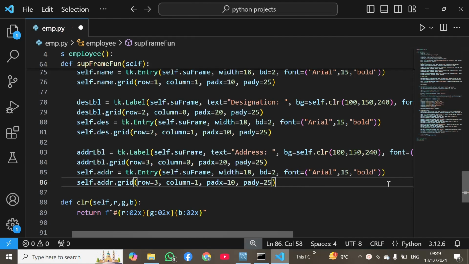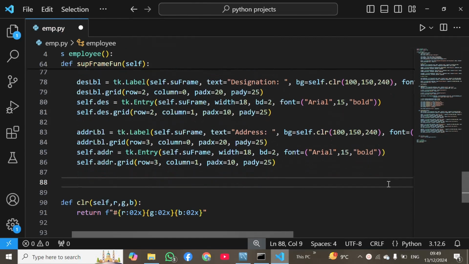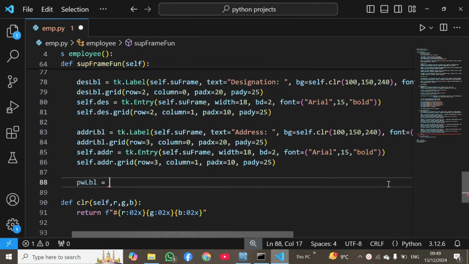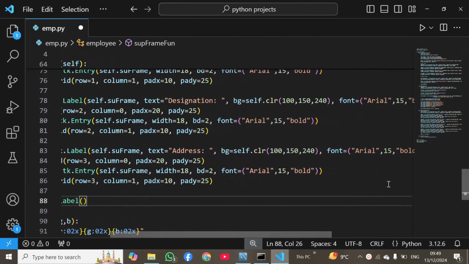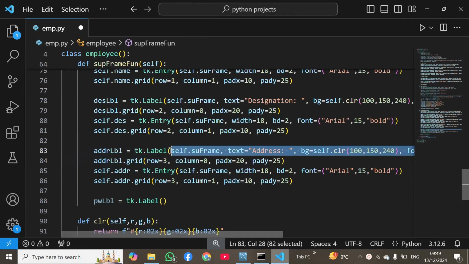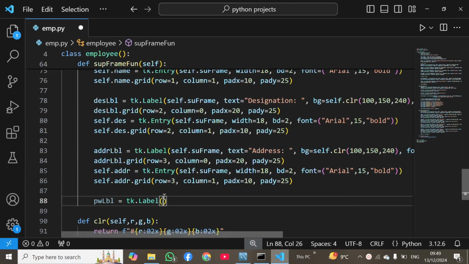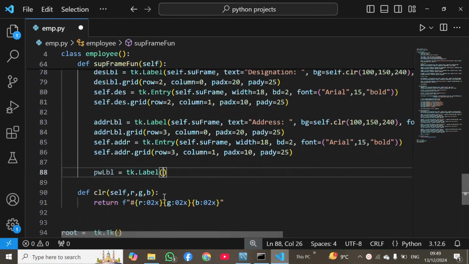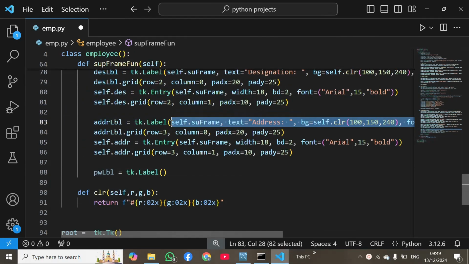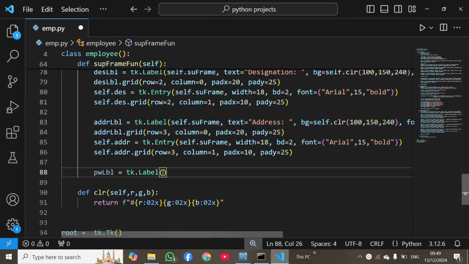So next in the last we have to get password. Here we will use the pw_label object, and then tk.Label, and now I will copy this code from here. First I will select it, and after selecting it, now I will copy, and then I will paste.